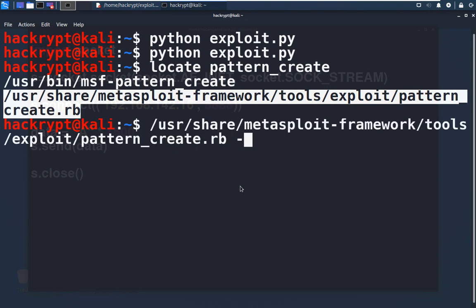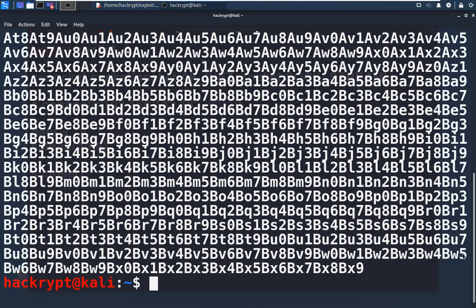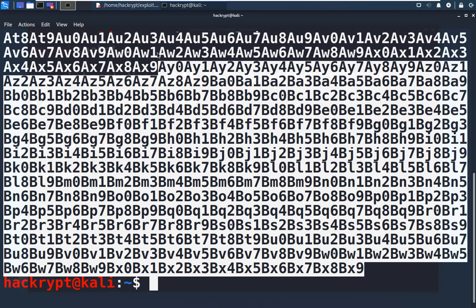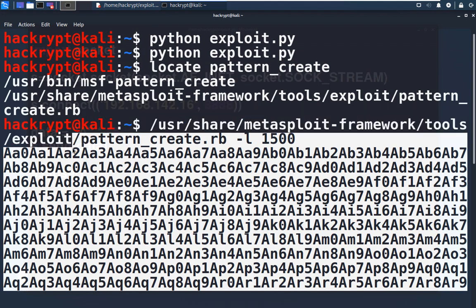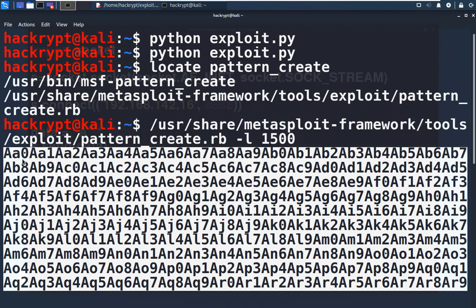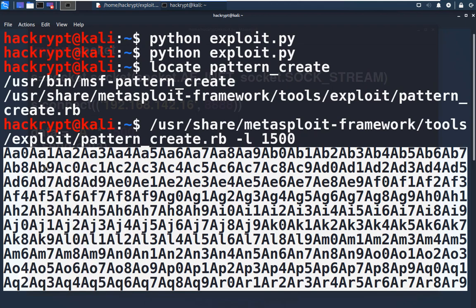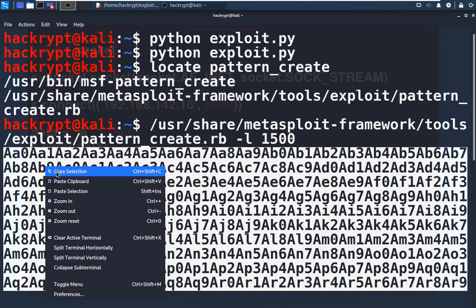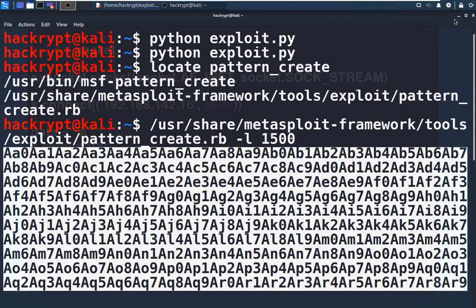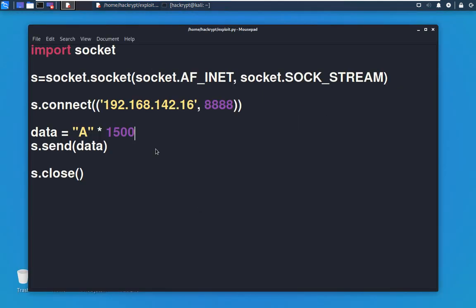Now here we give the length of our pattern. So we want to create 1500. So this is the pattern. Let us copy it. Now instead of sending this, we will send that pattern.